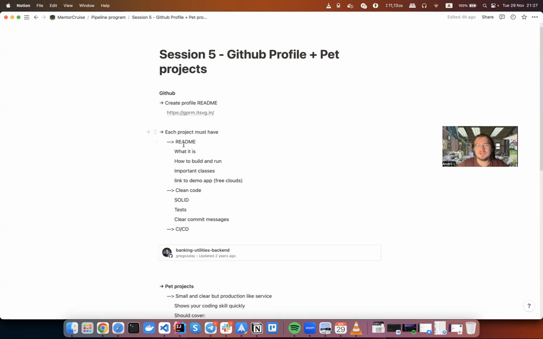First, each project must have a README, and the README is very important for your project. Why? There you should describe what it is, what this project does, and why you wrote this project at all. Next one, you should provide information on how to build and run this project. Because, for example, I'm a Java developer, but we have a lot of ways to create an application, and you should provide a detailed instruction on how it should be run.